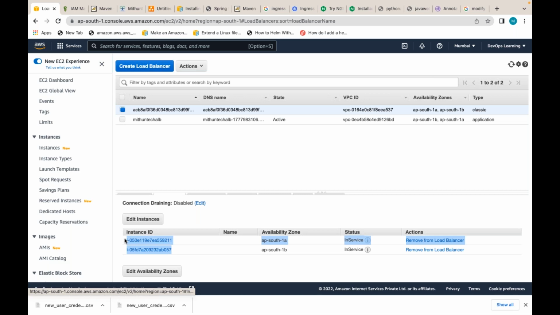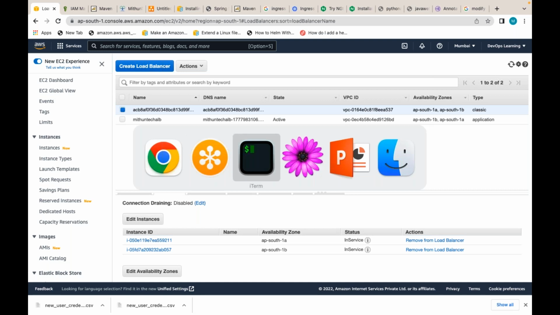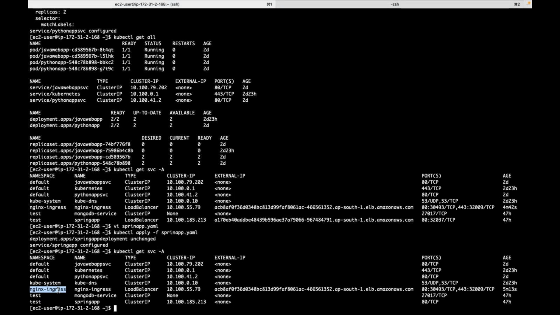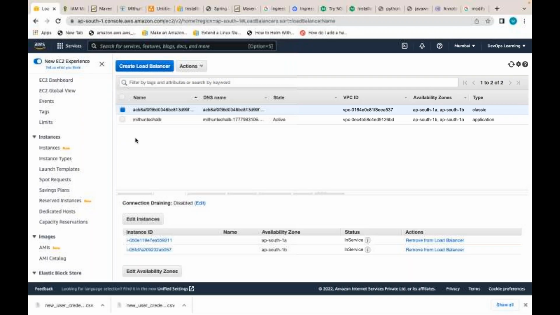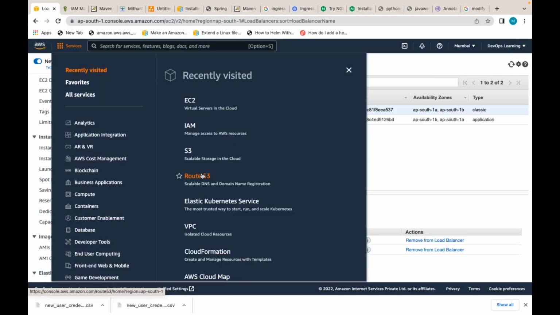These are your Kubernetes instances. Any request that comes to this load balancer from outside will be processed by this service, the Nginx ingress service. The request comes to this node on this port, then it will route the traffic to the respective pods. Now I'll map this load balancer with my domains in Route 53. This is nothing to do with Kubernetes.